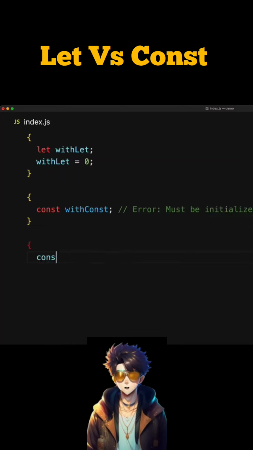Now the reason why we must provide a value when we declare a const variable is because of the other restriction that exists on const. That is, once we have declared them, we cannot assign them a different value. The restriction that we must provide an initial value and that we cannot assign a different value once it has been initialized are the differences between let and const.